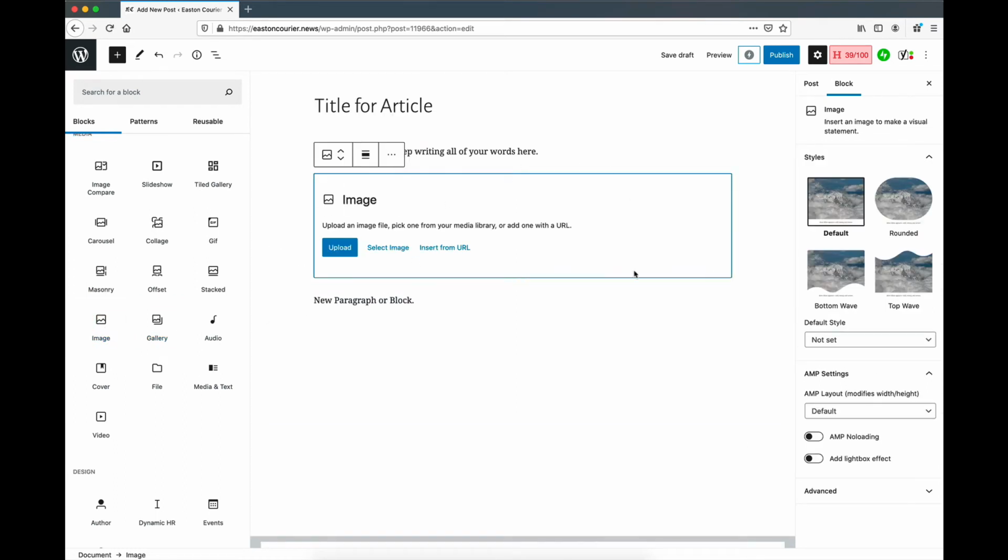And now I have this little block area where I can put an image. And I have a couple different choices. I can upload, select image, or insert from a URL. So if the image lives somewhere else on the internet right now, I can just copy and paste the link from that image by using this.